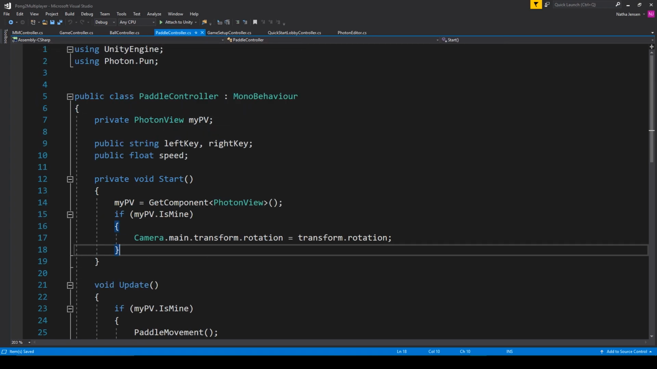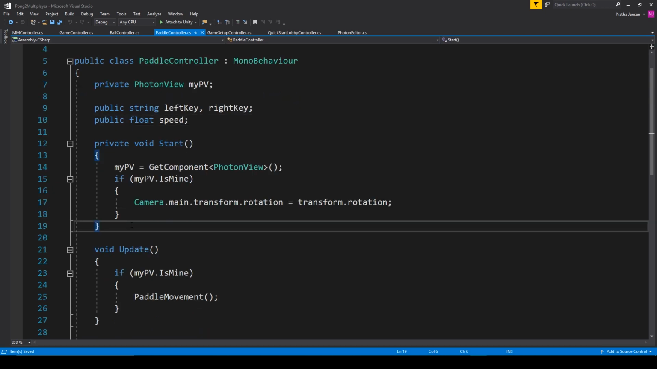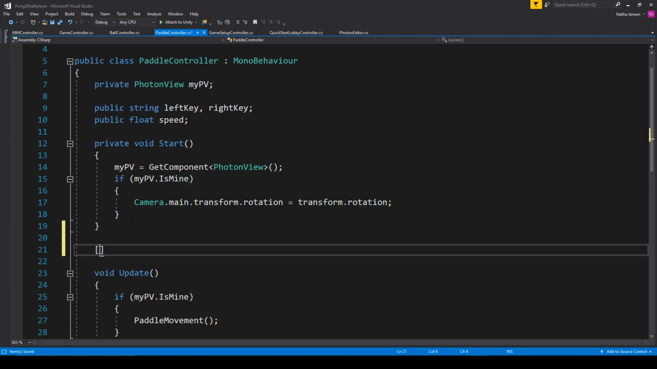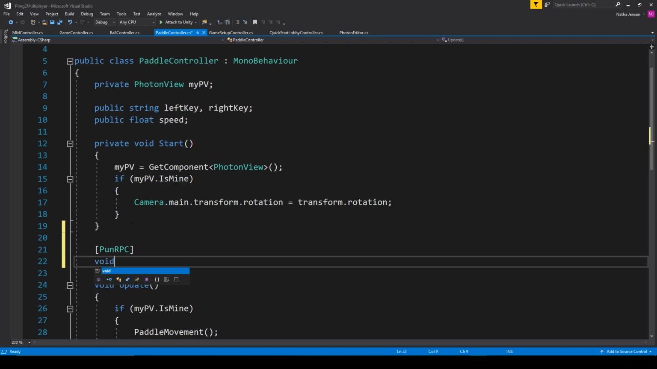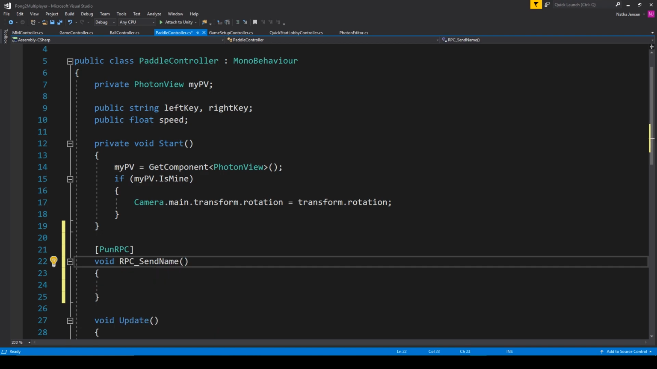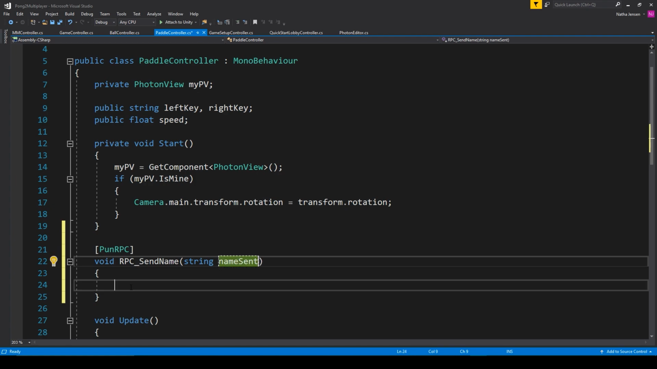Inside this script, you can see that we already have a Photon view variable. And so right after our start function, let's create a new RPC function. To create an RPC function, you want to add the tag PunRPC. We can then type void, and we'll call our function SendName, but I like to add RPC underscore out in front. We also want to have a string parameter for this function, and I'm going to call this parameter nameSent.